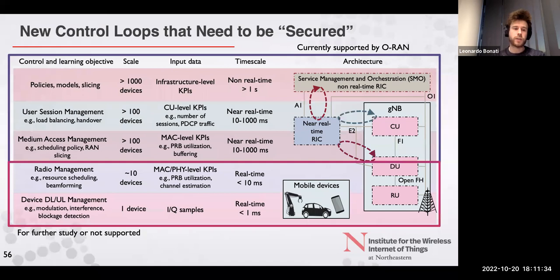And then we have what is now left for further study, the real-time loops that need to be secured for communication and loops between our DU and RU and mobile devices. All of this is not trivial and is actually a very sensitive research topic. And then we also have loops that can happen inside a single mobile device, for example.